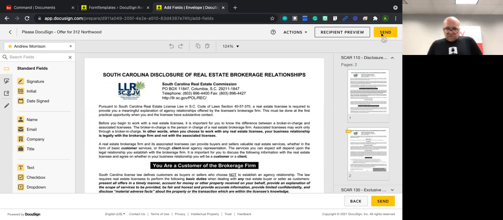All right. So we've got our documents in the envelope and they're in the order that we put them in. So they're in the order here. On the left-hand side, let's navigate this window a little bit and talk about some of the things we can do inside of an envelope.